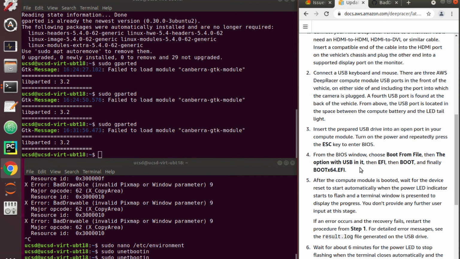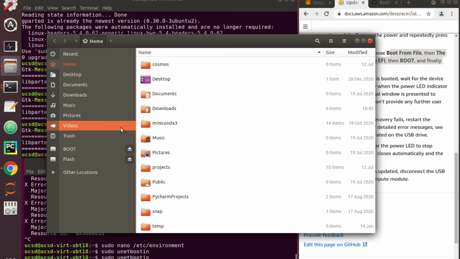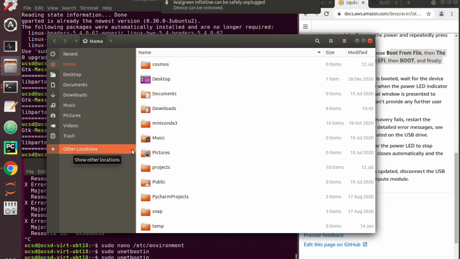This is when you basically eject the flash drive, and then you plug it in, and then you press the escape button on the keyboard that's connected to the DeepRacer, and then you get into BIOS. The BIOS menu, and then you just boot from file, and then you just continue from there. Boot from file, it's right here. But that should be pretty much it. Let me just eject the USB drive, and then there you go. All right, that should be it. So good luck.